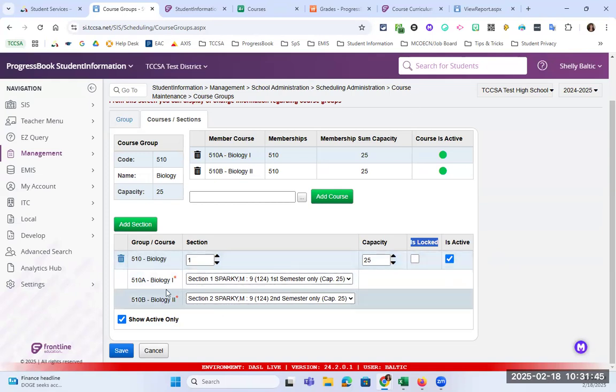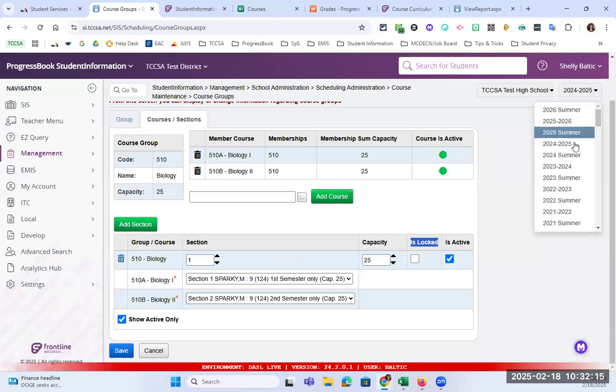So for example, maybe they passed Bio 1 last year, but they failed Bio 2. So you wouldn't want them to register for the course group. You would just want them to register for 510B. And then you would save that. And again, I didn't have it scheduled in my 25-26 school year.